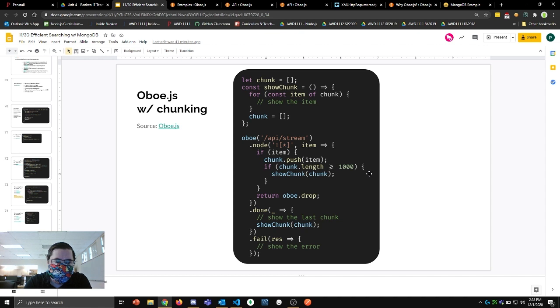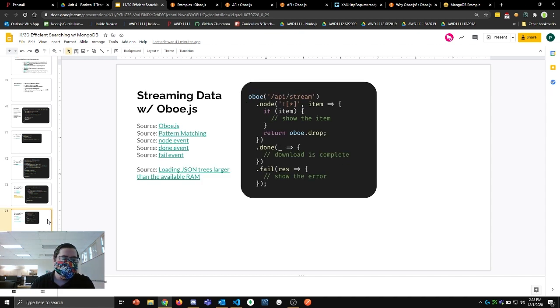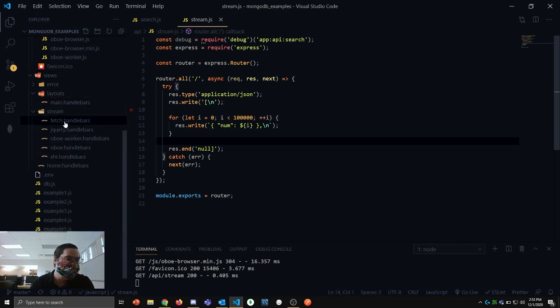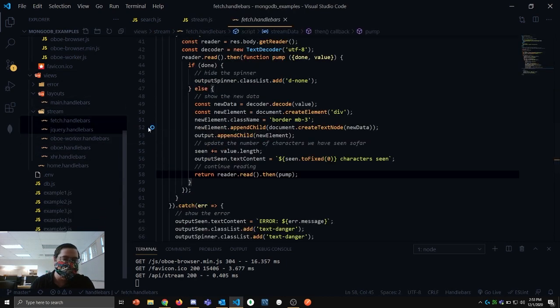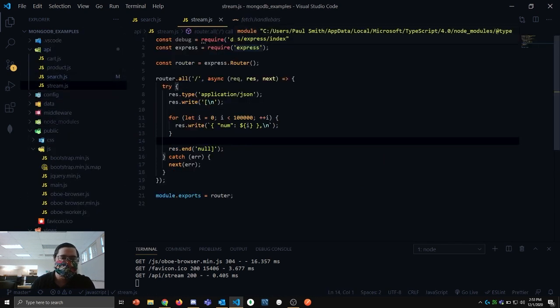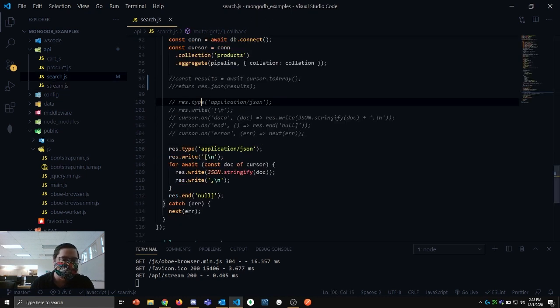There are examples of all this in the code. If you go look at the repo, you can see all of those. Each of those different versions of streaming is using that backend, the API stream module. You can also see how this is done with the search.